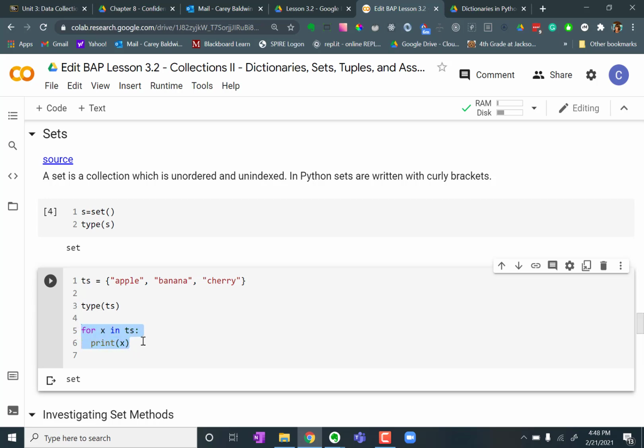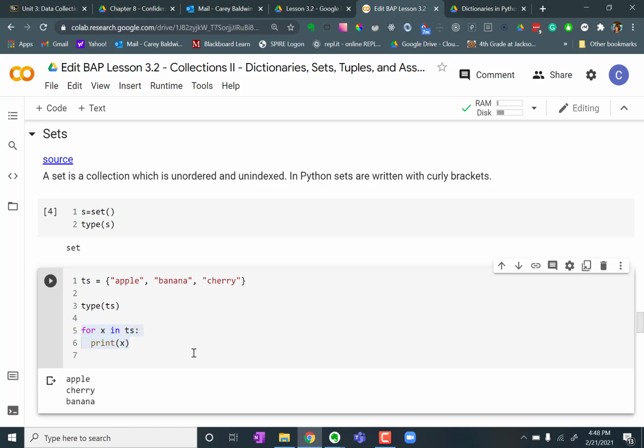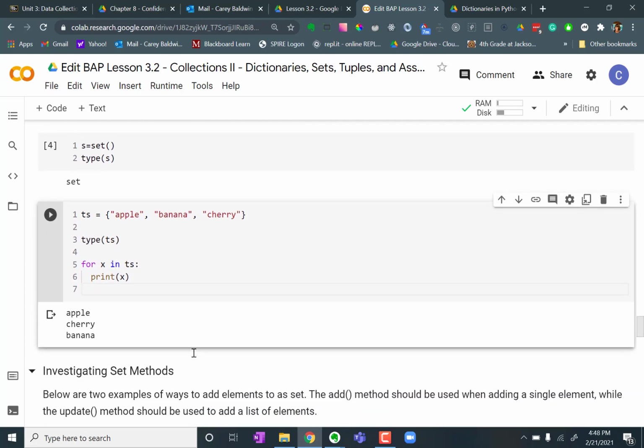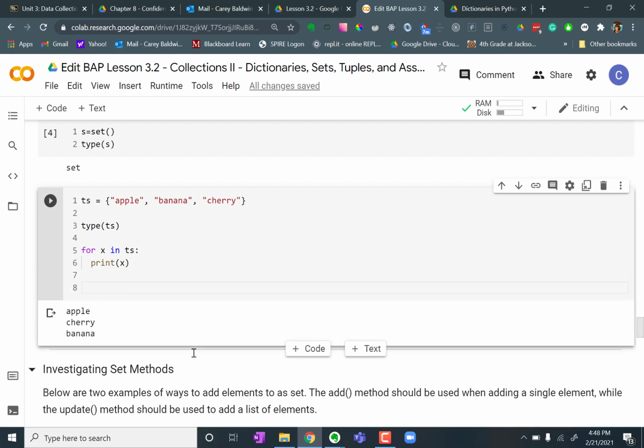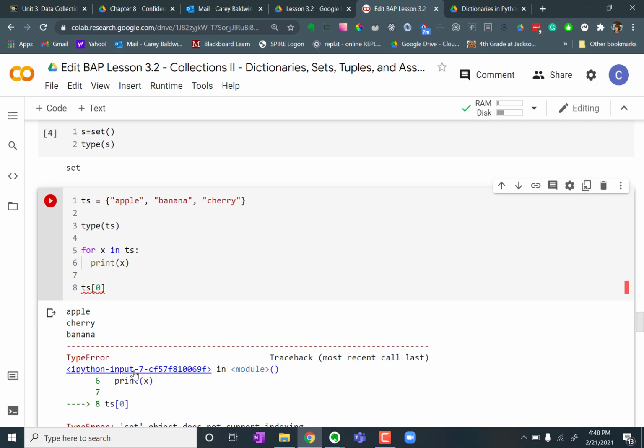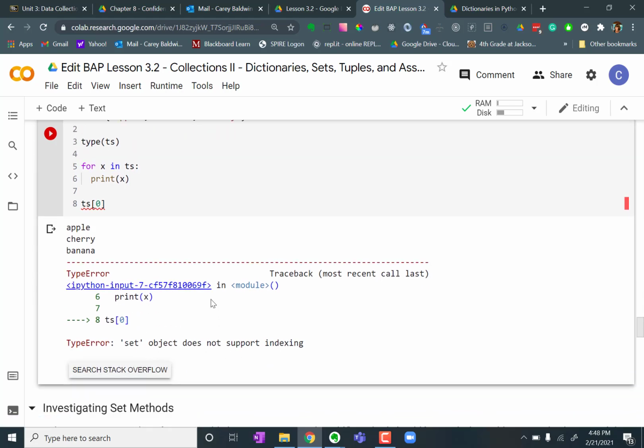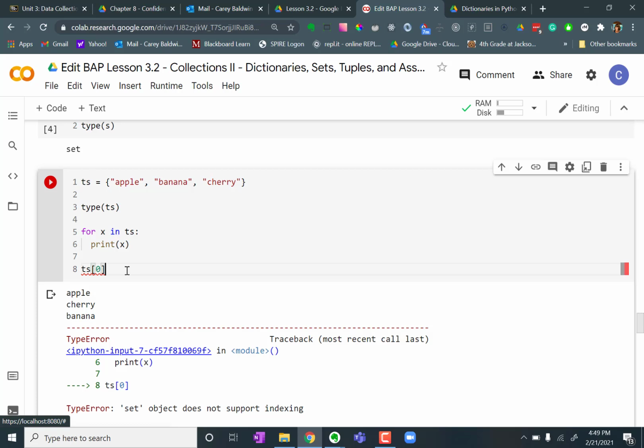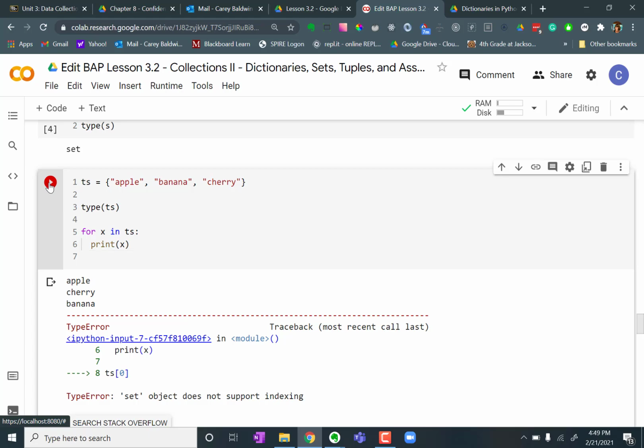Now it's always good to see, can we loop through a set? Can we iterate through a set? Will the elements be recognized? So I'm hoping here to see apple, banana, cherry printed out in order. Yeah, that works as well. One thing we can't do is index a set. So I can't look for the first item in a set, or I get an error that says set object does not support indexing. So that is a property that we cannot access with sets.